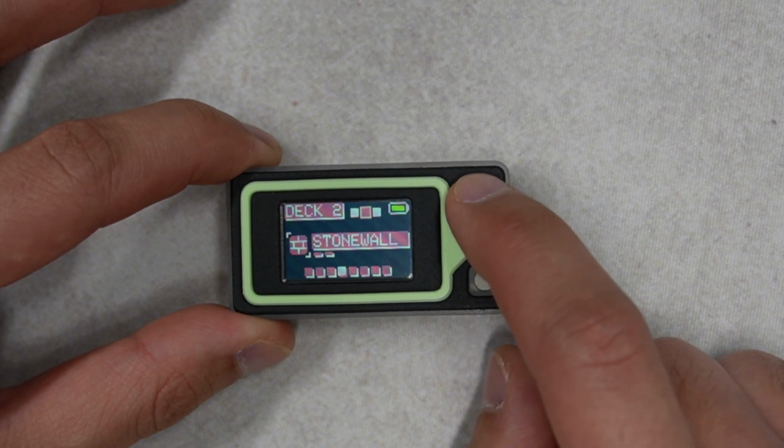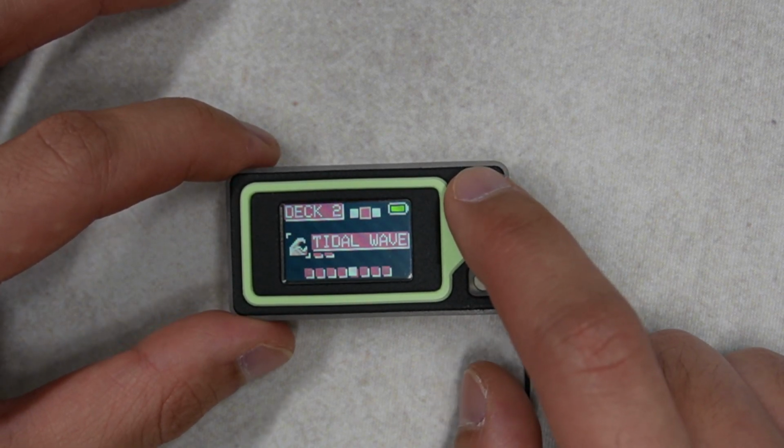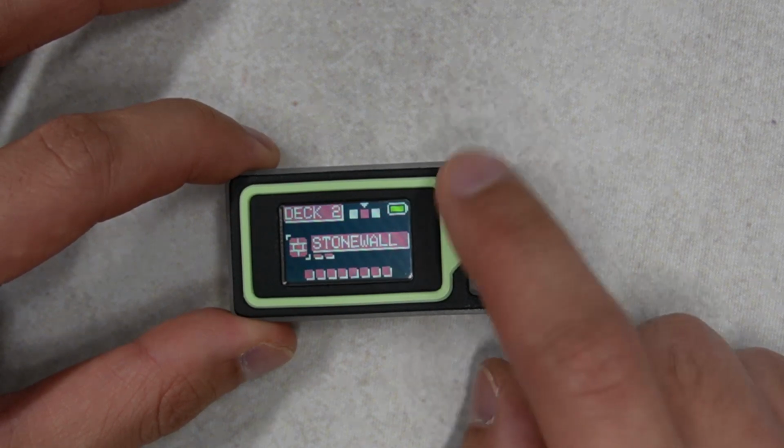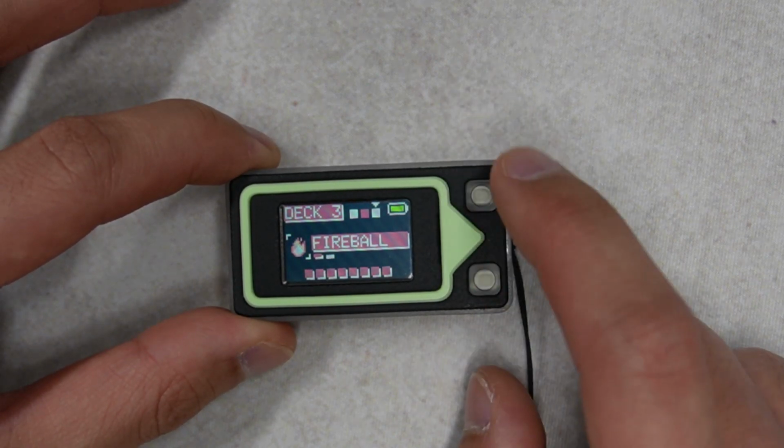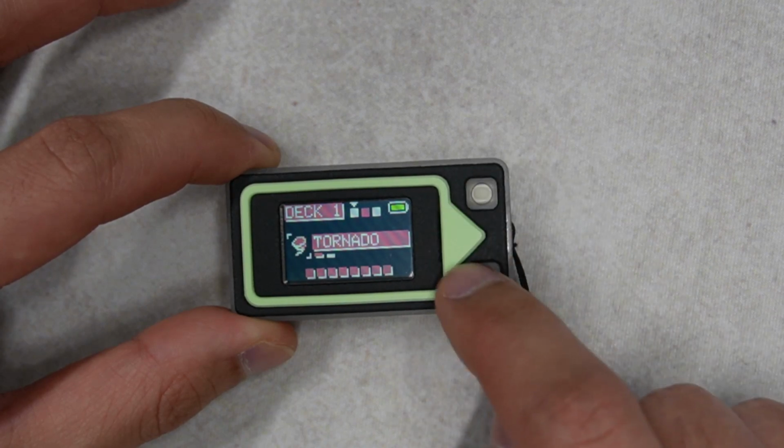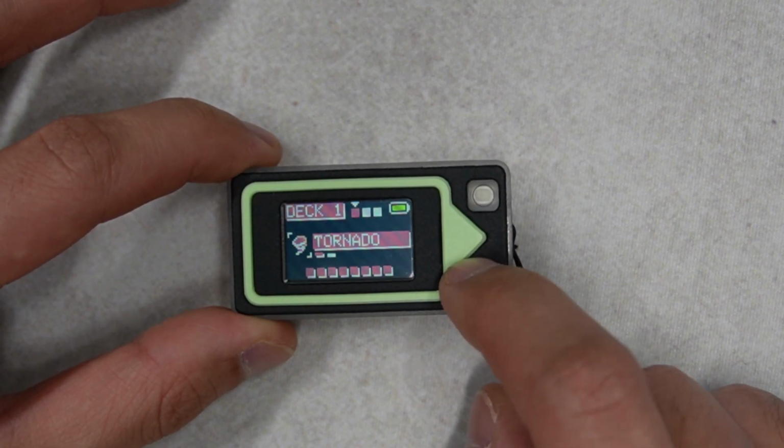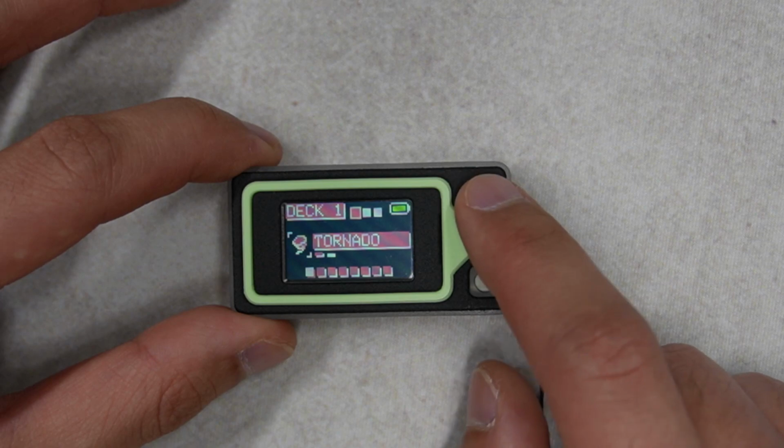But let's actually go back and re-equip deck 1 and edit that one, because that's actually the one I want to be using right now. So if we press and hold the A button, it'll take us back a level. Press and hold this to re-equip, and then we'll go inside the deck.